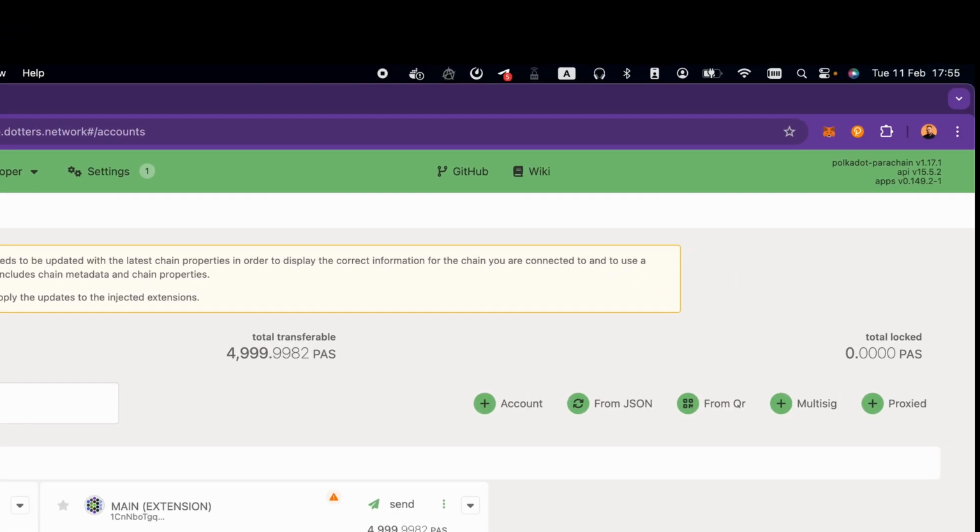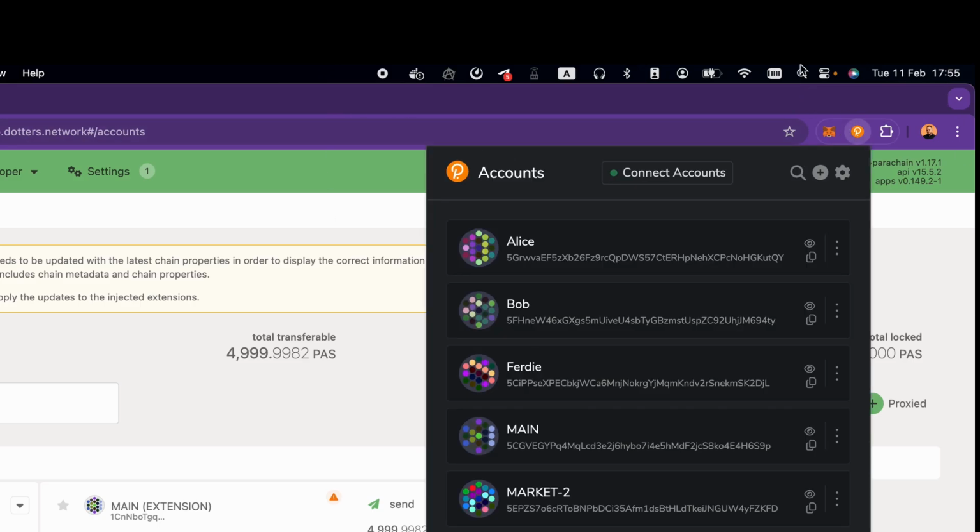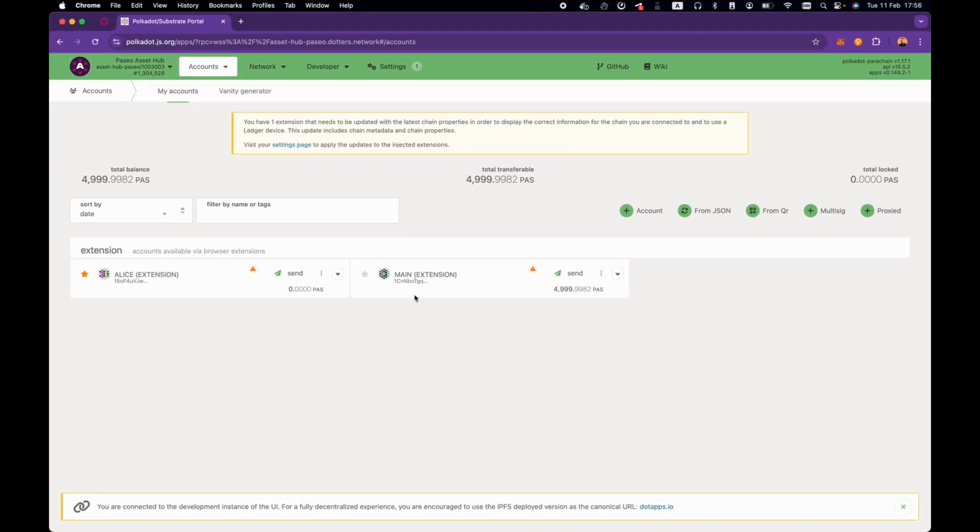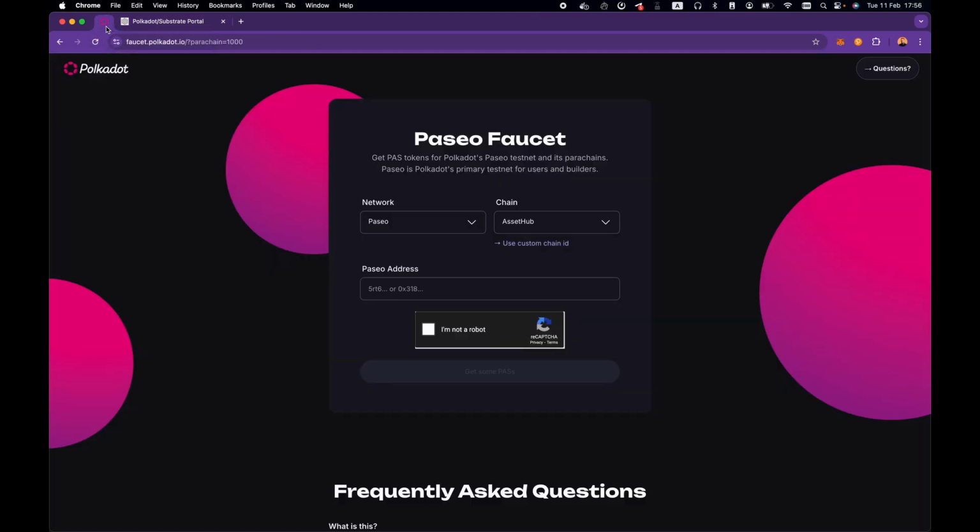Now let's quickly talk about wallets. I am using the Polkadot.js wallet here. This is a very basic wallet for Polkadot. Of course, you can use some more advanced wallets. And here you can see that I already connected some accounts to the portal, and one of them has some Paseo tokens. And because Paseo is a testnet, you may also receive these tokens for free.